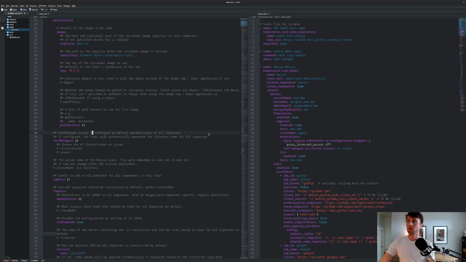Okay. Cert Manager Issuer to configure the vault automatically on all ingresses. I have read through these values, so I have some idea of what I'm showing you here. So this is for creating SSL certificates. Now, if you're deploying a Matrix server or any website, and you only want to be able to access it on your local network when you're logged into your Wi-Fi network or your company network or whatever, you don't need to worry as much about SSL certificates. Or you can use a self-signed one or something like that.